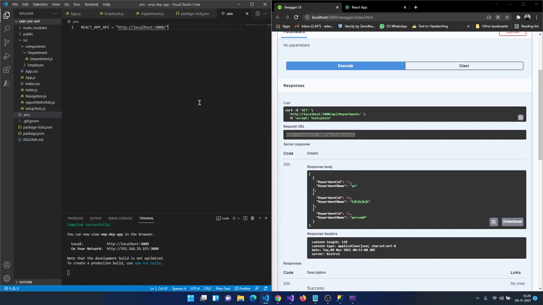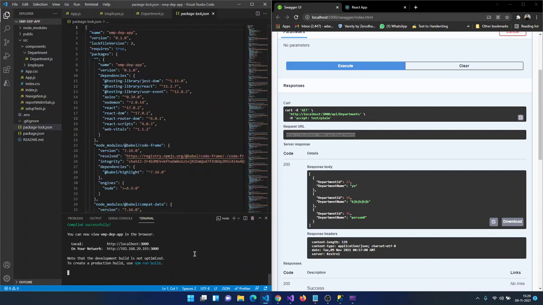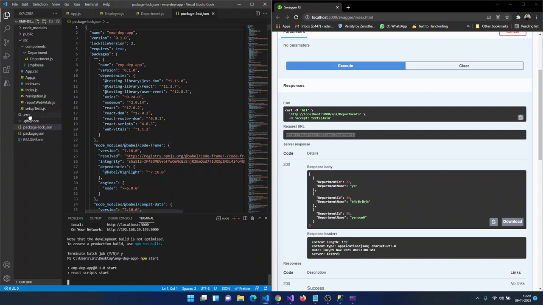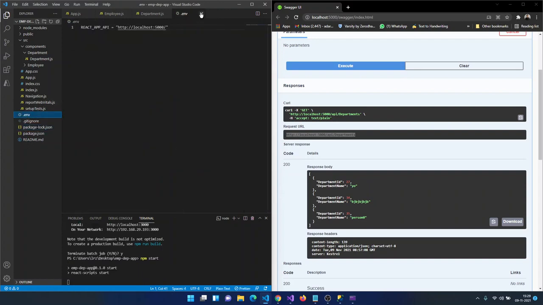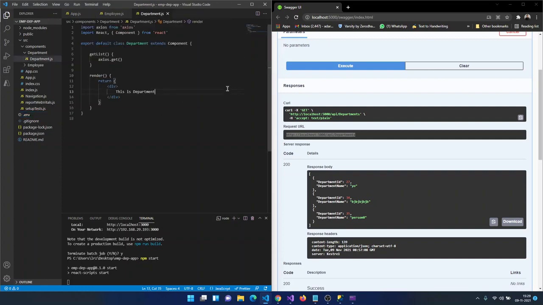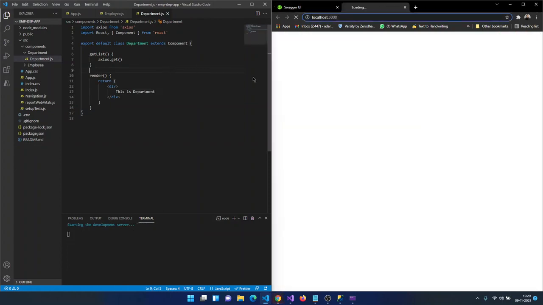And after this, make sure you save it and manually restart the server. And why is this? Because you need to do this to reflect this specific change. After this is restarted, now you can start using this.